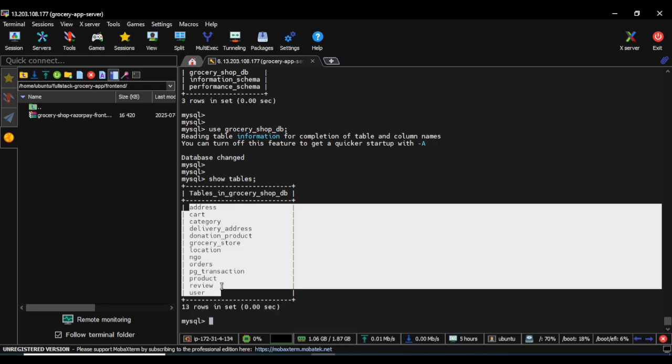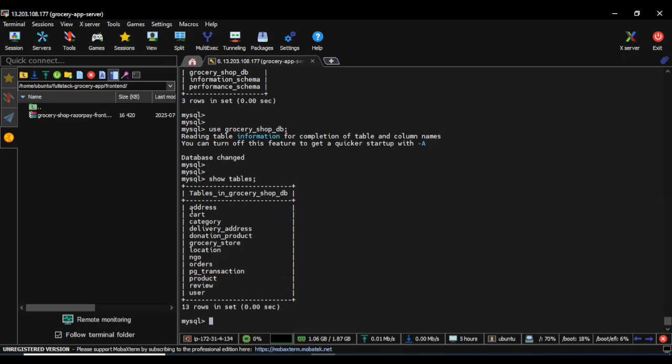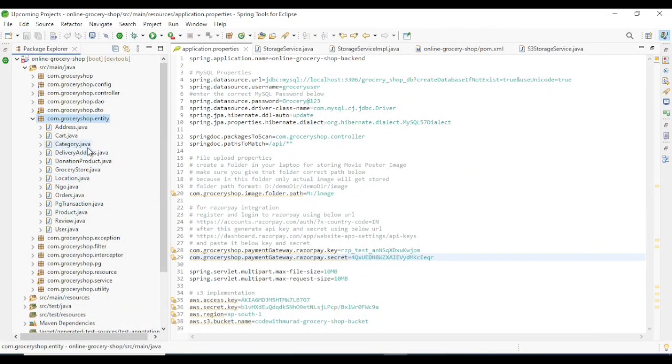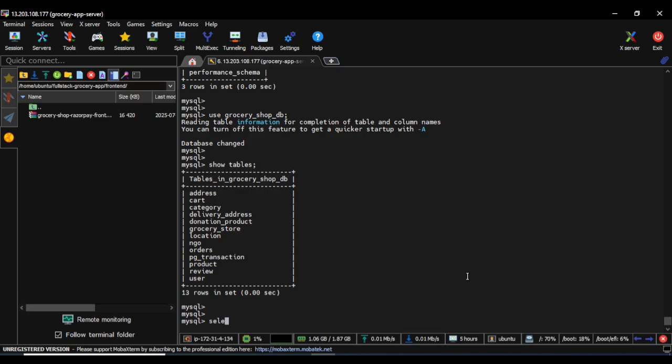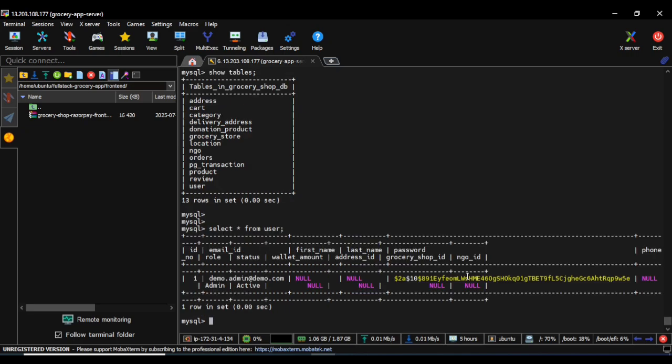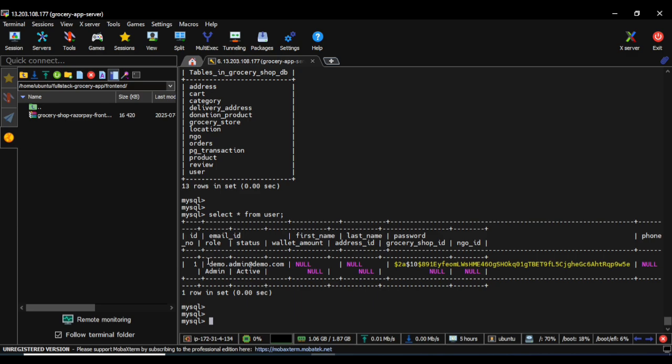From where did they automatically get created? Because we executed our backend application. Our backend application is successfully running, so it automatically created all the tables coming from the entity classes. And here I'll check select star from user. I'll check the user table. There is one entry here, demo.admin@demo.com. So this is the default admin.